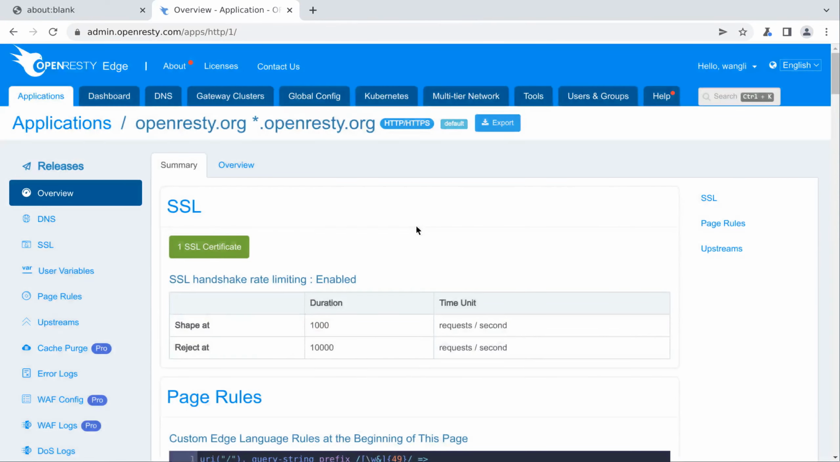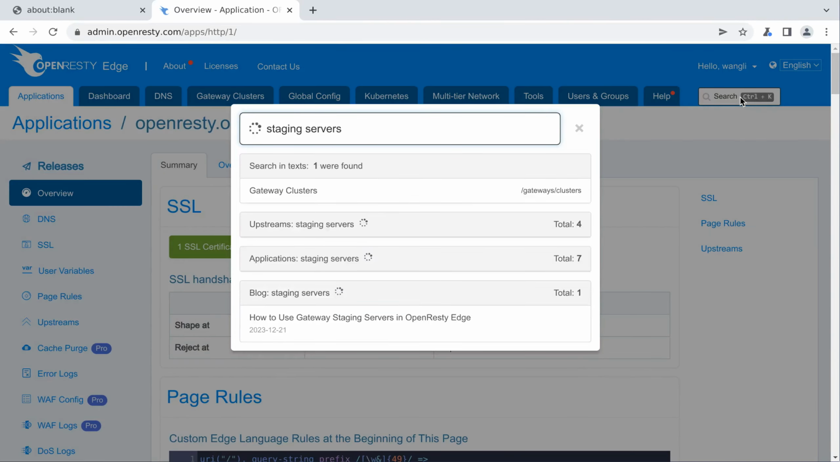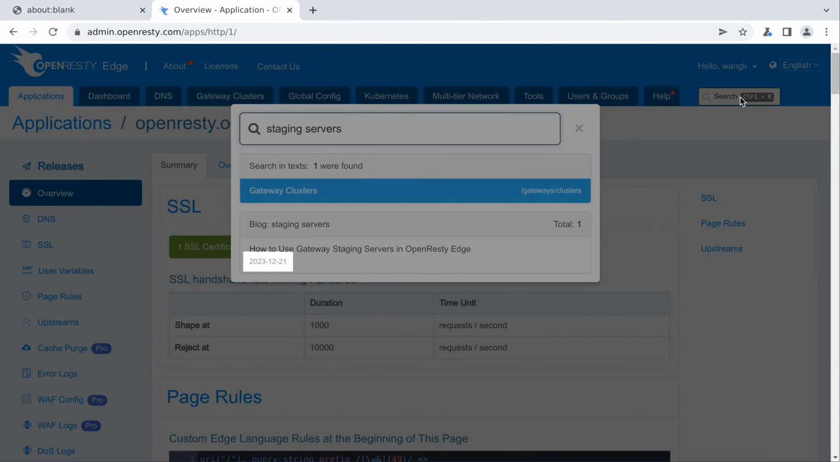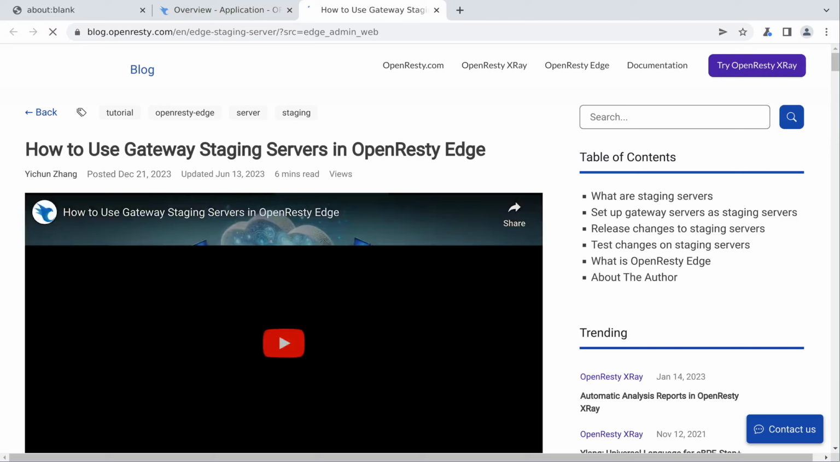The last thing that we can search for in OpenResty Edge is blog articles. Enter staging servers. We find 1 result in the group blog. The title and update date of the article are shown in the results. Click on the title. You can open this article. It is what I would like to demonstrate today.